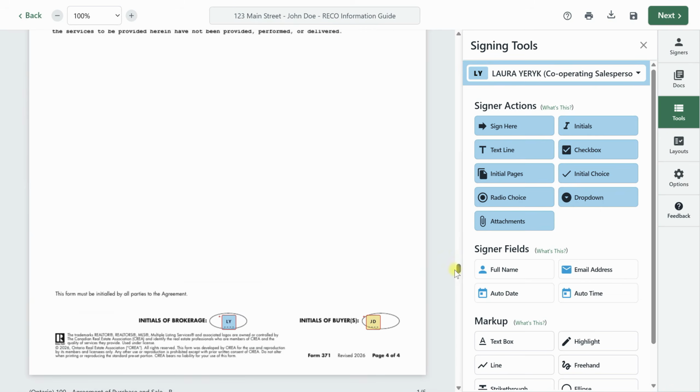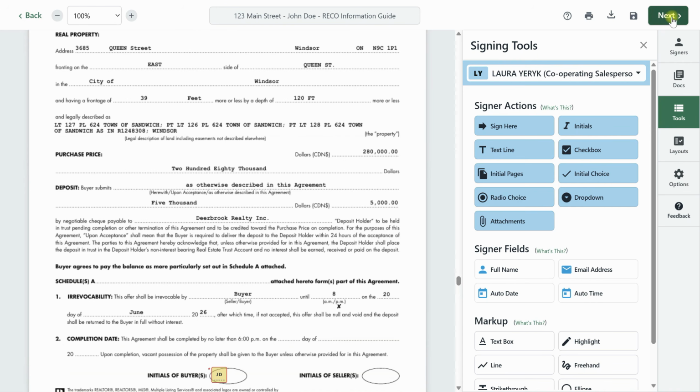Okay, once you've verified all the information is correct, you're going to hit this next button and then hit send. It will send off to you and the buyer for signatures. Once you've both signed, you're going to get an email with the completed copy of all the forms. You can download them individually, or you can download the PDF all in one.